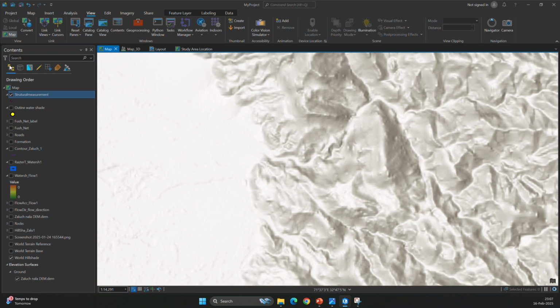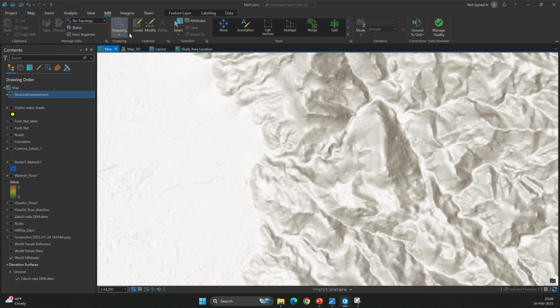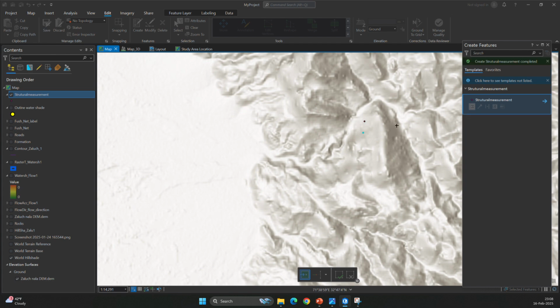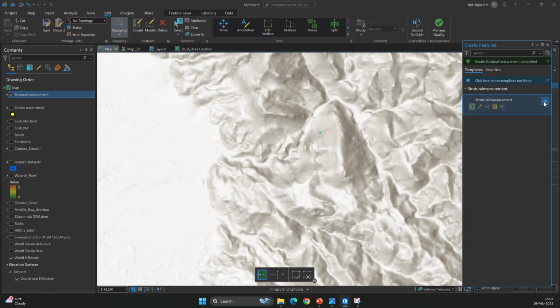Okay, so we created this point in order to save my project, and now go to the editing tools. In this editing tool, create this structure, and when I click on this area, it creates this. By going to attribute and clicking on this, it will give the data which you created.